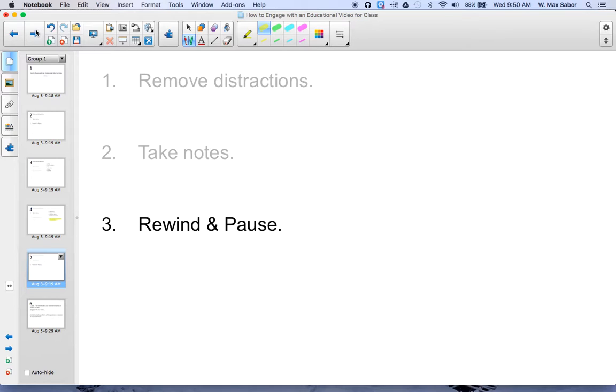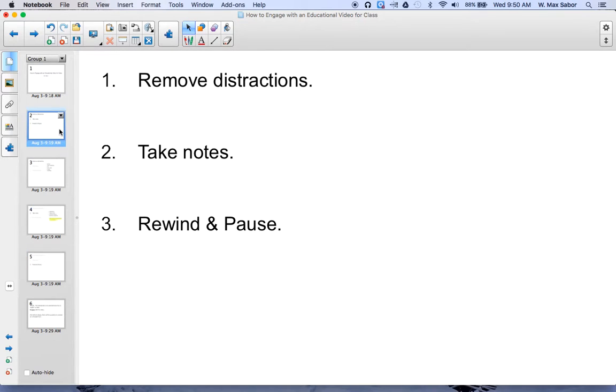And these are ways that you are actively engaging with the video. It is certainly not enough to press play on the video, let it go to the end, and then say, I did my homework. Because these three things I'm going to expect that you do, that you are removing distractions, that you're taking notes, and that you actively think about when you're going to use the rewind and pause functions, because they're incredibly powerful, and you should be using them.